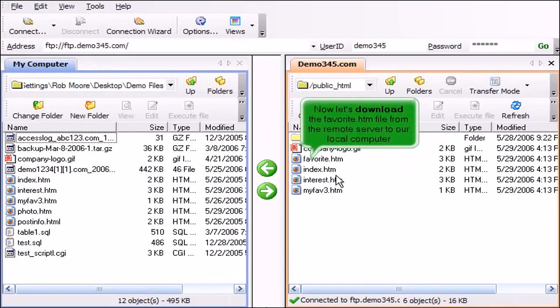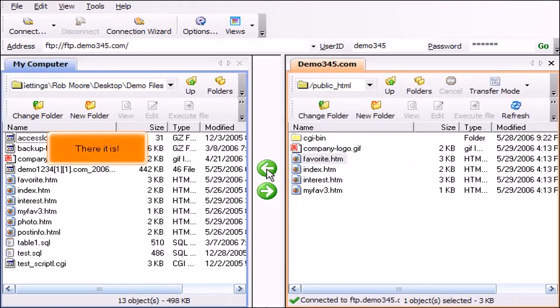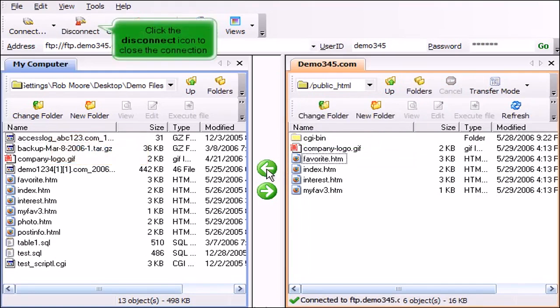Now let's download the favorite.html file from the remote server to our local computer. There it is. Click the Disconnect icon to close the connection.